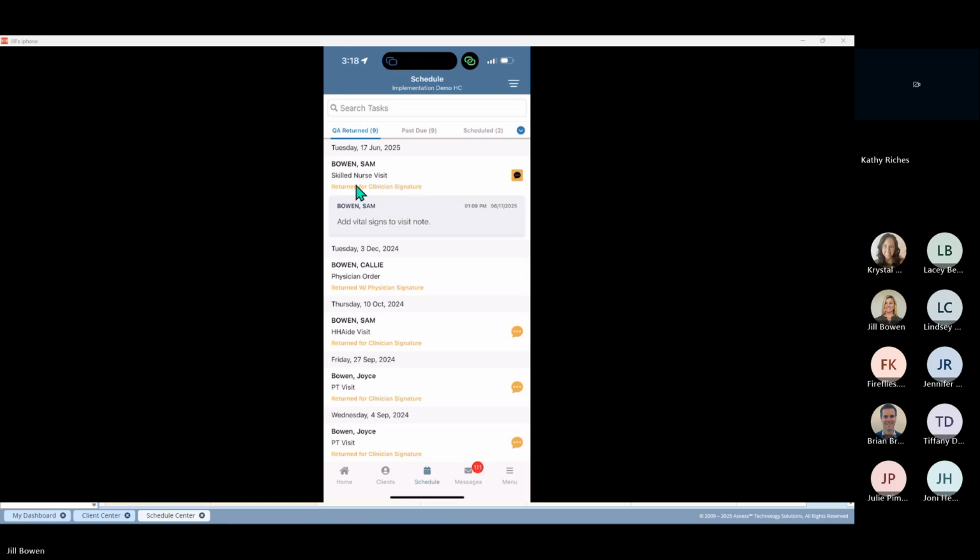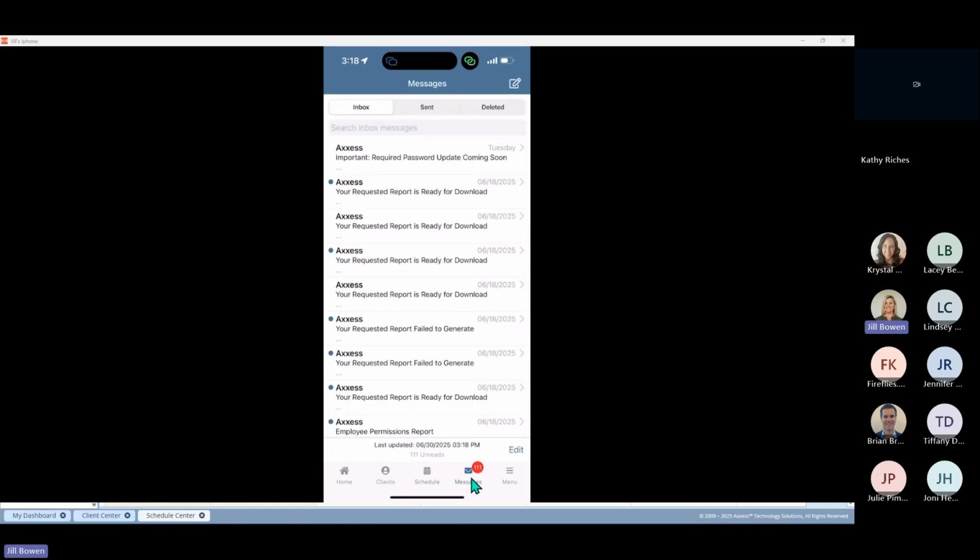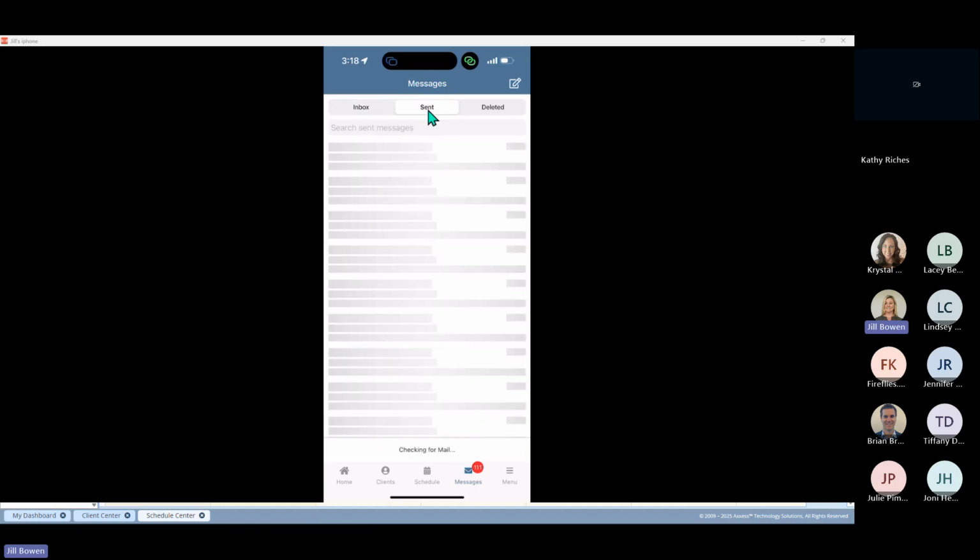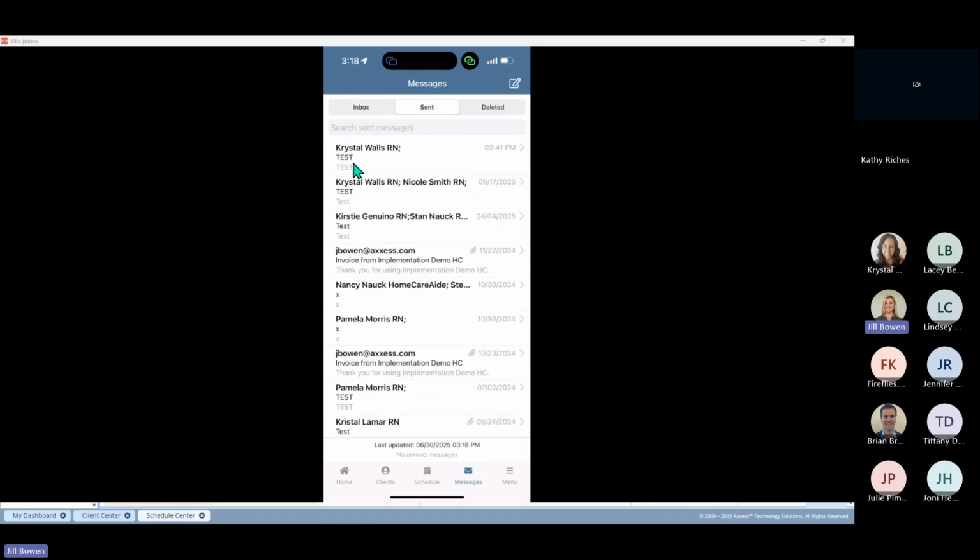Okay. You also have the message center on your mobile application. So the messaging center, like I had mentioned, is a HIPAA compliant messaging center. You will be able to send and receive messages right here from the mobile app. So if I go to the sent bucket here, you're going to be able to see that test message that I sent to Crystal from the browser. So it looks exactly like it does on the browser.